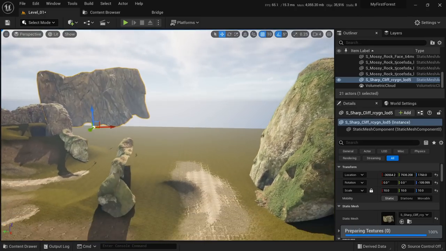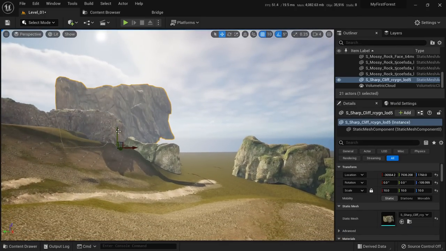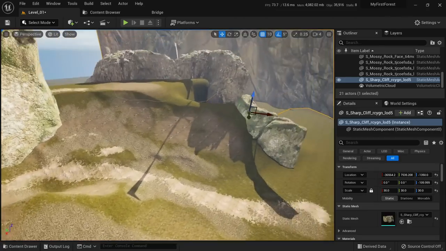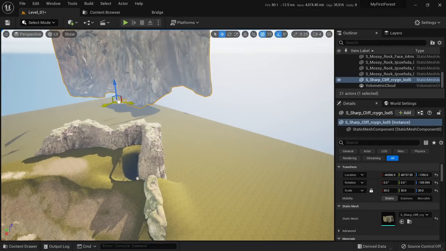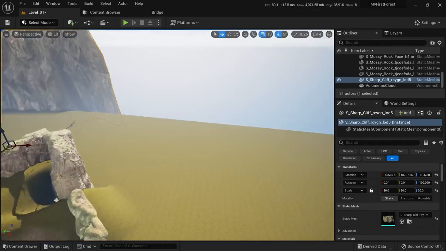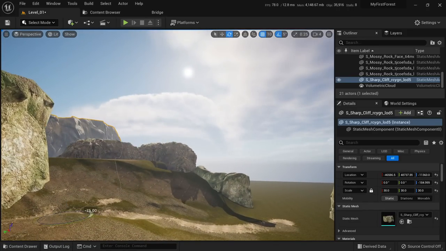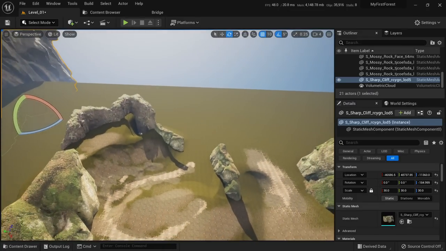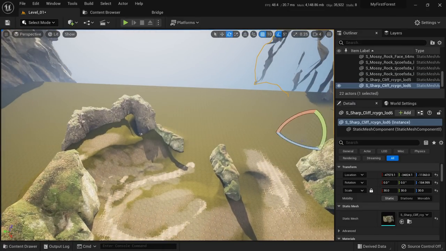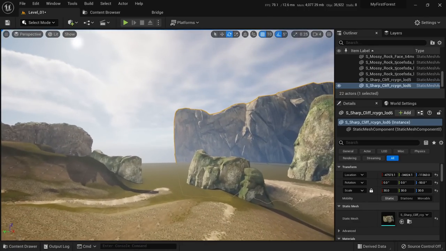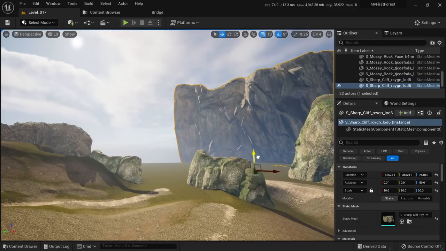Okay. And we can just come here and can even put something like 30. Like super big. And you can only see it in the background. Something like that. Yeah, something like that. And you can do the same here. There you go. Like a very, very big cliff.